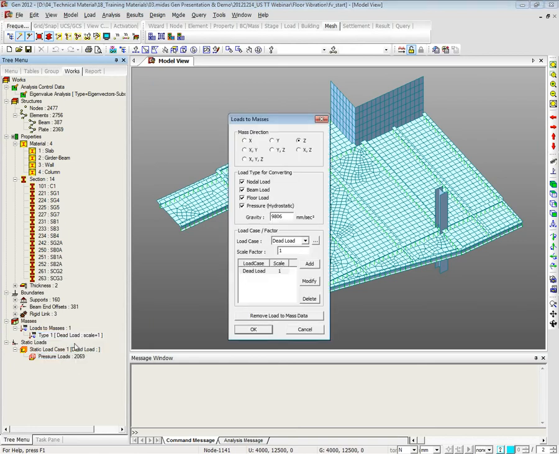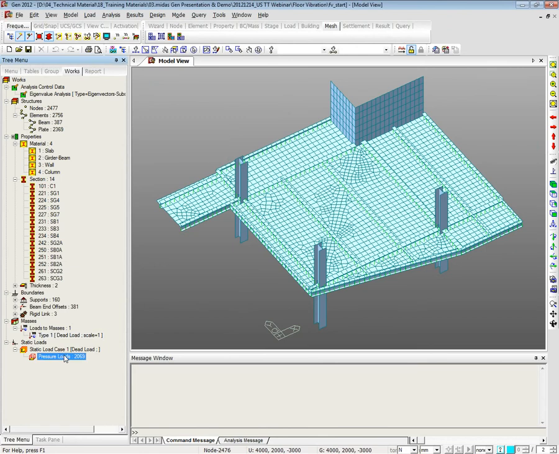So the load to mass feature has been used with the scale factor 1. So this load is considered as a mass in this structure. This load represents the dead load of the structure, and this has been converted to the mass.